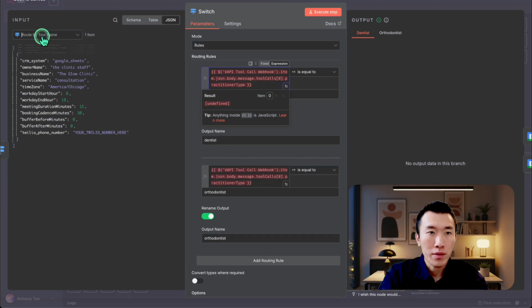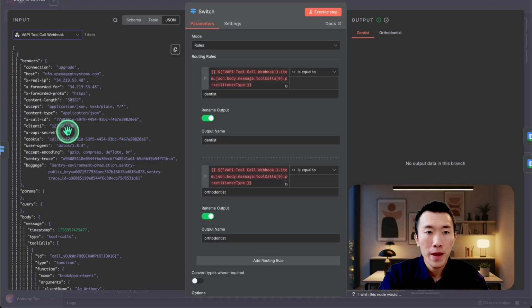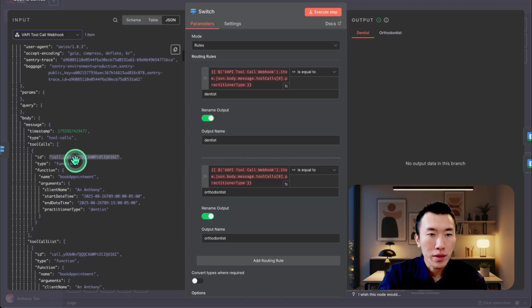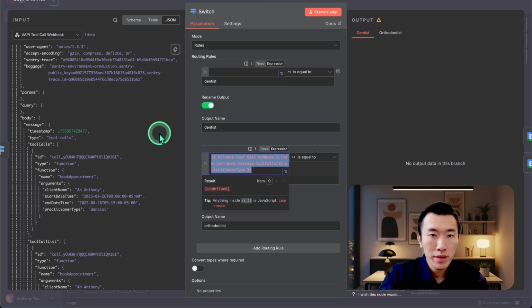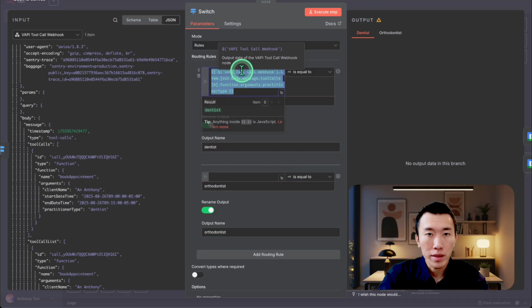So in order to find the correct information, you need to go into the Vapi tool called Webhook on the left side, which is, remember, the input side. And that's going to show us all the data that we can basically pull over here. So all we need to do is scroll until we see something called practitioner type. Once we find the practitioner type, just delete this, hold onto this purple thing that is the result you're looking for, and then just drag it and throw it in here.